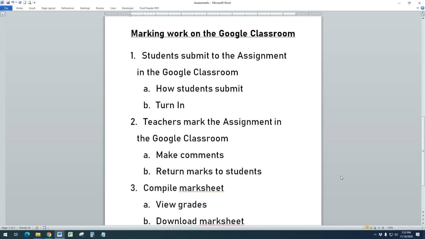I just want to quickly go through how to mark work on the Google Classroom. So the first thing, of course, is that we create our assignments, right? We've done videos on that already, and creating a rubric. Now, the students are to submit to the assignment in the Google Classroom. How are they going to submit, and what is this turn in?